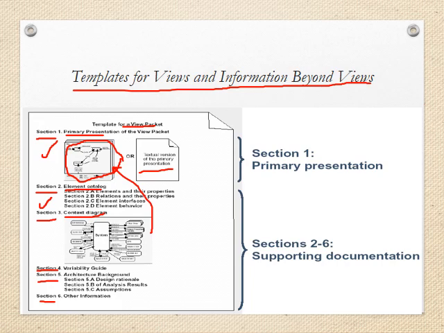An architecture background or rationale explains why the design reflected in the view packet came to be.